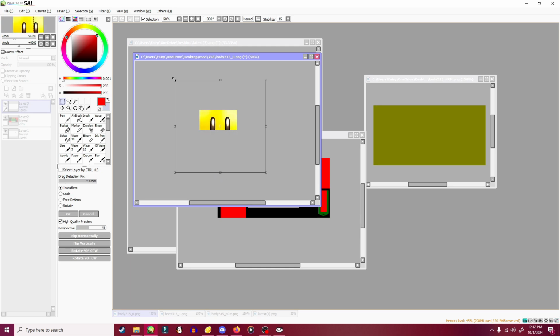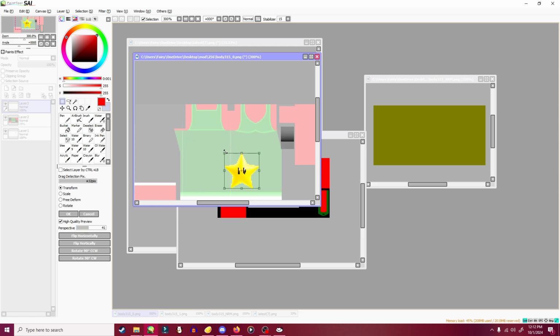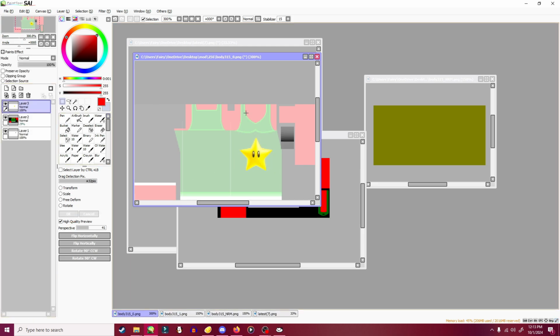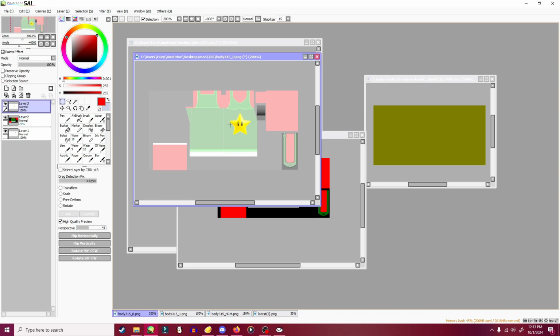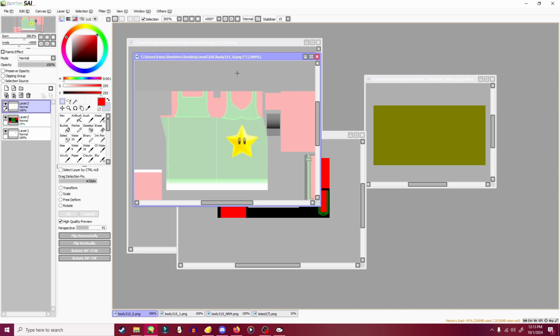So I'm just going to resize this. And I'm going to put it on the front of the dress. I'm just going to put it down here for the sake of this. So let's put it here. Right here. Okay, so that's where I want my little star to be.